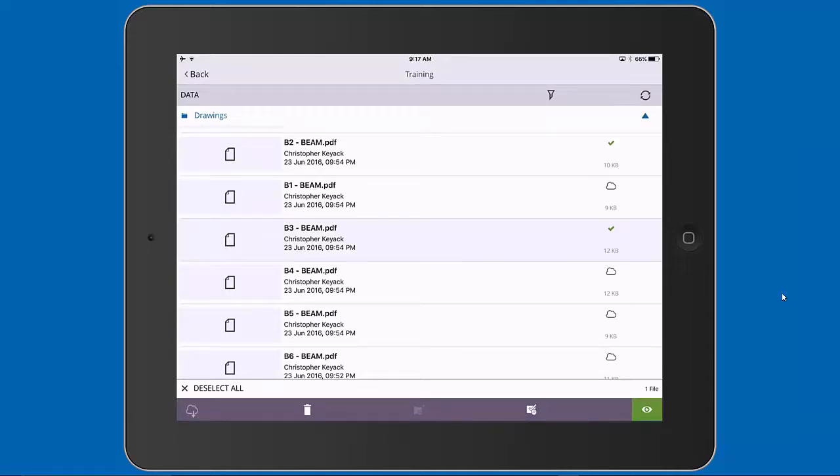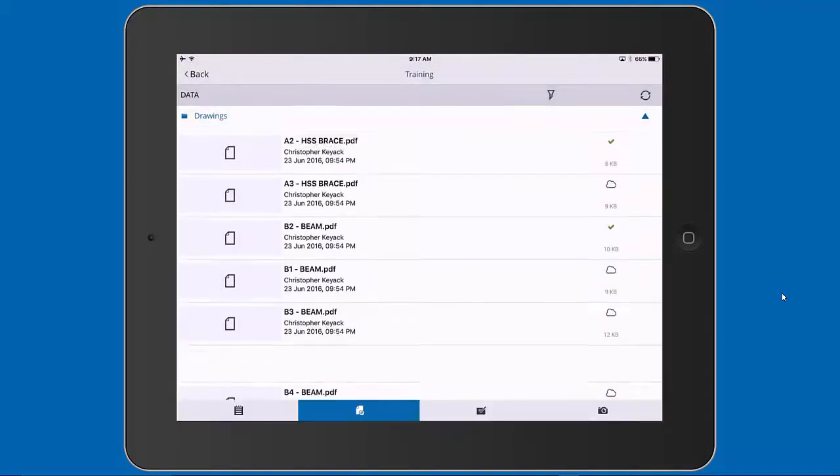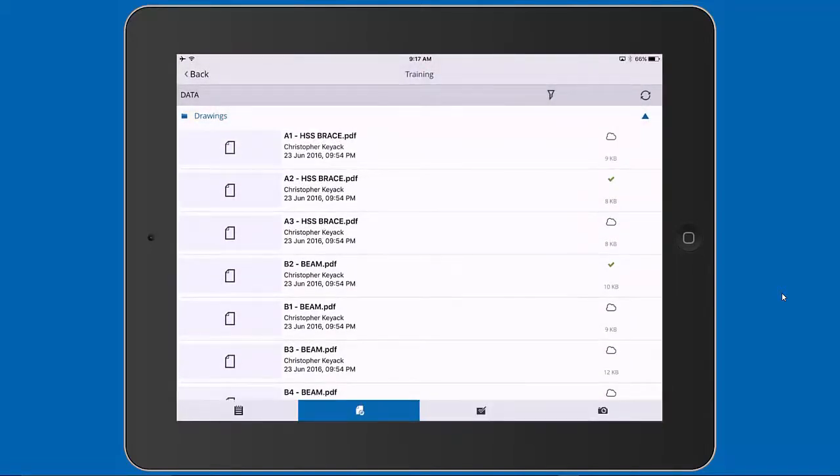If we'd like to delete this file from our iPad, we can simply press the trash can icon. This doesn't delete the file from the cloud, it simply deletes it here from being on our local iPad.